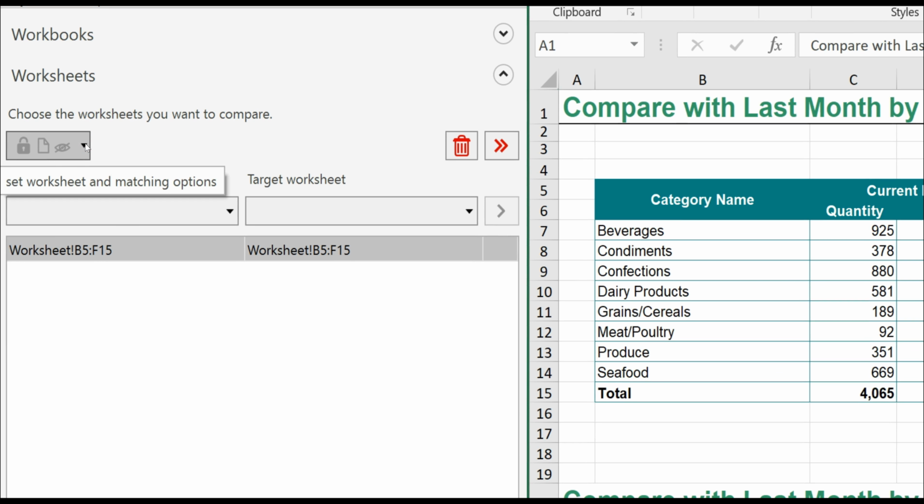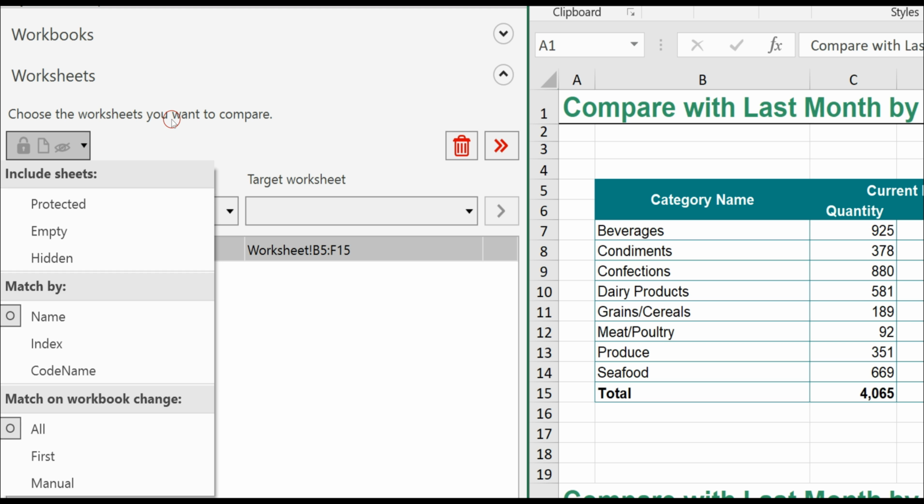However, Synkronizer offers a wide range of options and features you can choose from to improve your results. The first set is located here. Click on the drop-down menu and you can select whether you like to include protected worksheets, empty worksheets, and hidden worksheets. You also can choose whether to match the two worksheets by name, by index, or by code name. And finally, if a comparison needs to be repeated, you can select if all the worksheets should be compared again, just the first one, or you can select them manually.